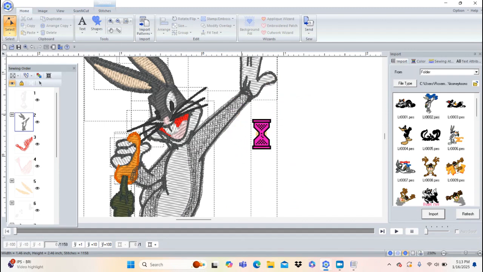I mean, that's ridiculous. There's going to be a time when you want to do that, but why would I want to do that right now? That's crazy. I'd be taking forever just trying to move all of those. So that's what happens when you convert to stitches.